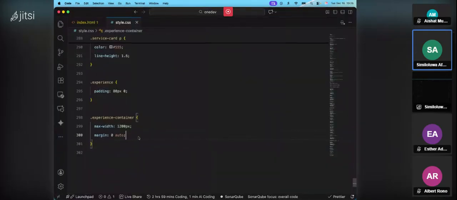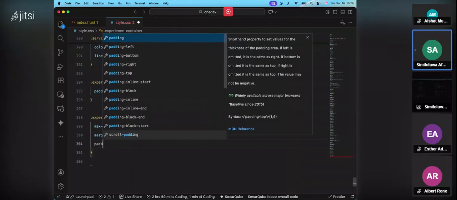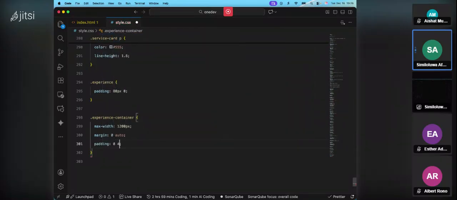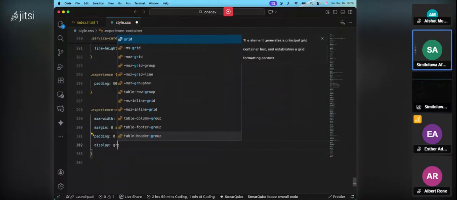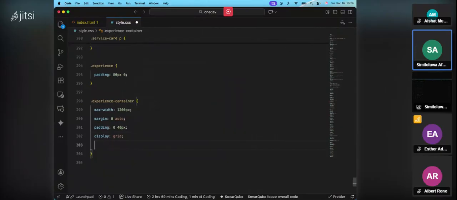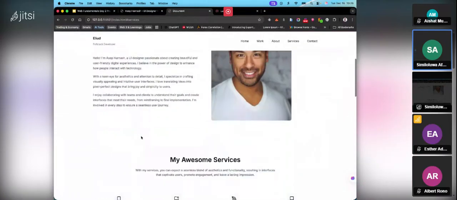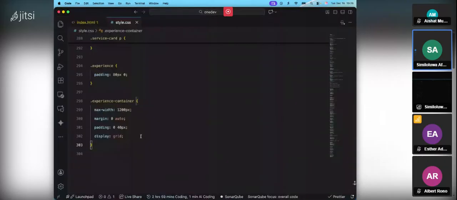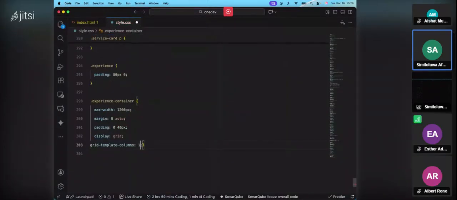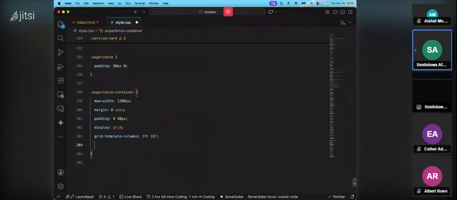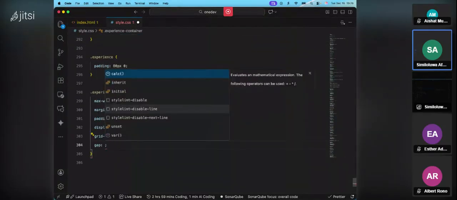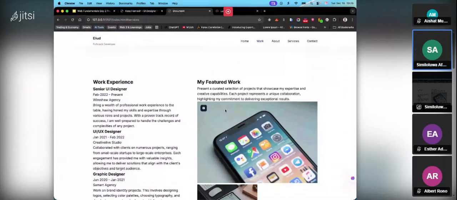Then next we're going to have padding of 0 and 40 pixels left and right. Then next we're going to have display grid, because we need to ensure that the layout is done properly. So just like we had for about me section, we're also going to do grid template columns of 1fr twice, just so that they have the same ratio to each other. Then we have gap of 8 pixels between them.